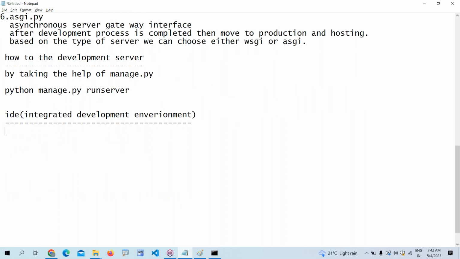There are a lot of IDEs in the market. We have Sublime Text, Atom, PyCharm, and the next one is Visual Studio Code. So you can choose anything, sir.